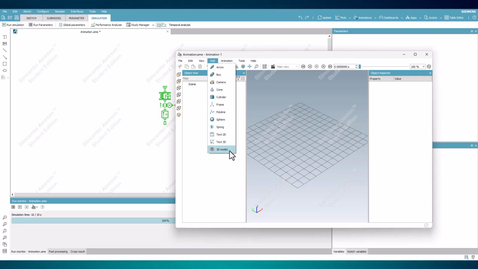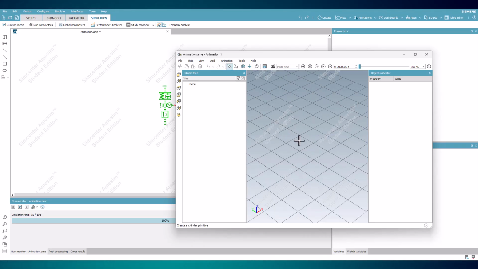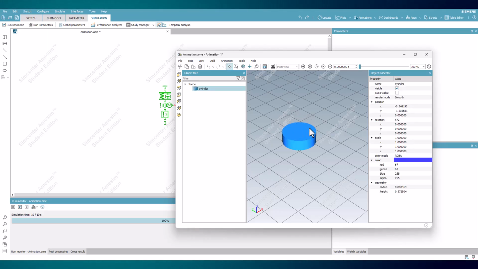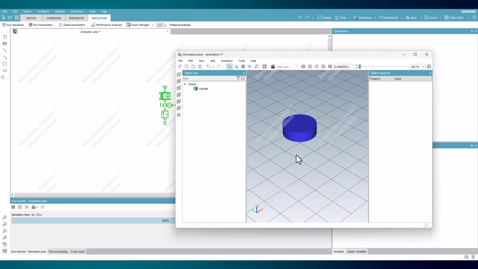To represent the mass in the model, a cylinder is acceptable. The first mouse click will confirm the location of it. The second will set the radius, and a third establishes the height. The cylinder will now be listed within the object tree under the scene.